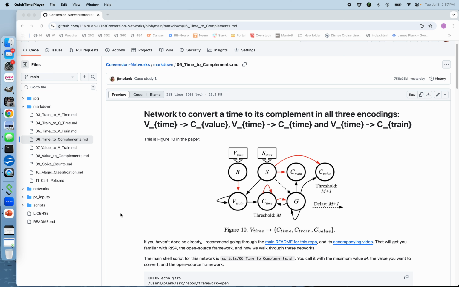This is the next video of doing network conversions. This one is going to convert a value that has been encoded by a time into its complement in any of the three encodings. So its complement in terms of time, spike train, or value.